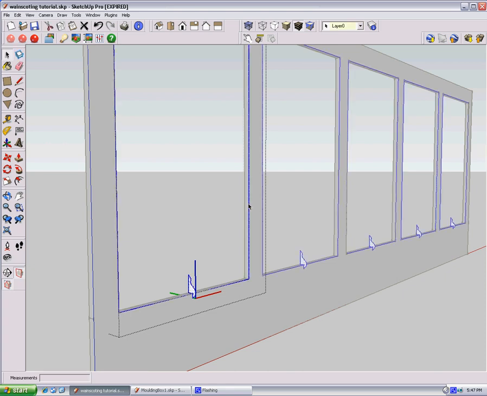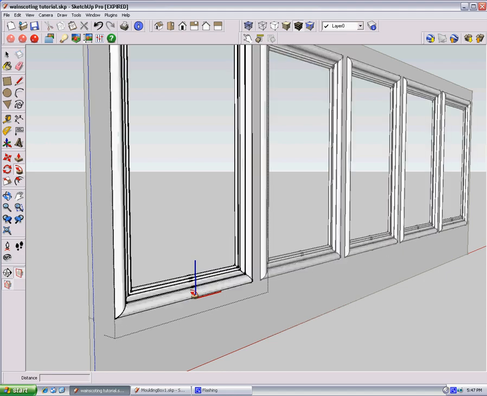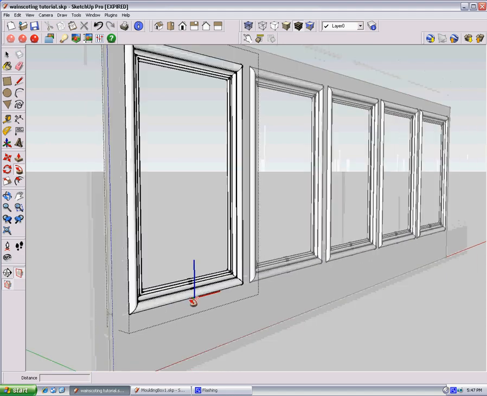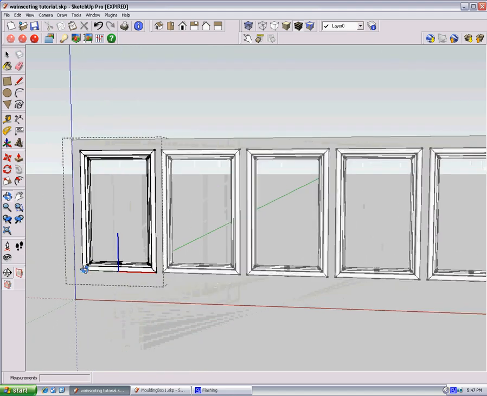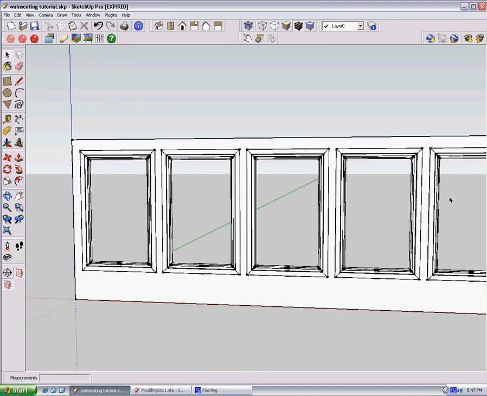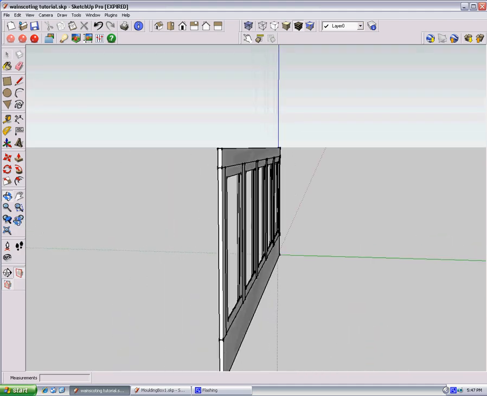If we double click on that, or triple click rather, it selects it all. And I find this to be the easiest. If we hit the Follow Me tool next, we just click on it. Simple as that. Really fast. And look at that, because it was a component, it did every single panel for us. So cool.